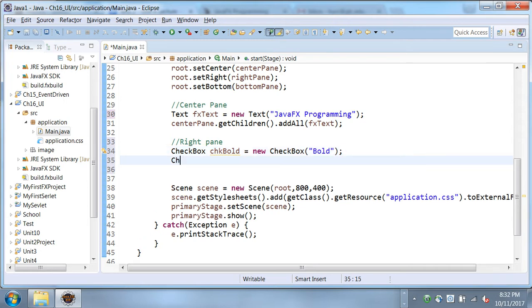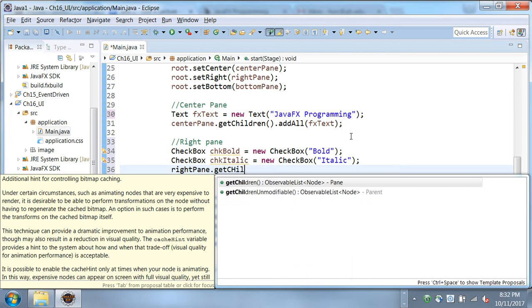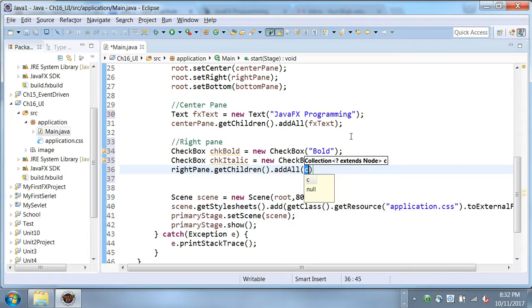So we got the checkbox for the bold, and then we need another one for the italic. So just italic, new checkbox, italic. So we get our two buttons there, and then similarly we need to add that to the right pane, right? Otherwise they're not visible. So it will be the same thing, right pane dot get children dot add all, and then the order is important. Okay, so you put the bold first. You want to put that first.